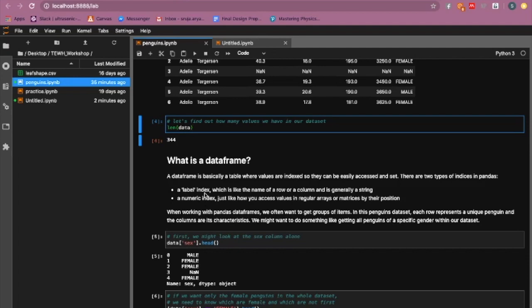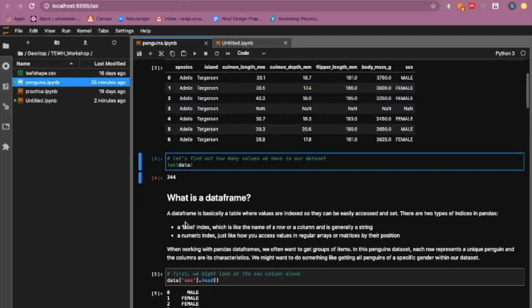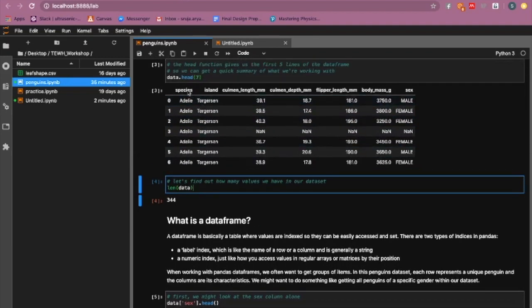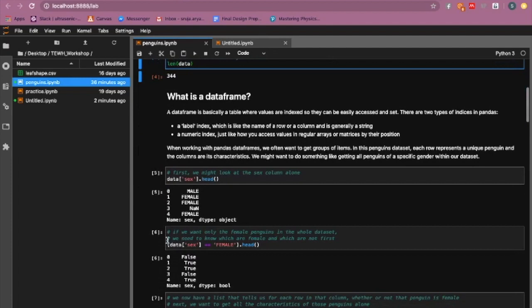And there's two types of indices in pandas. You can use a label index, which is usually a string that is the name of a row or a column, and we're going to have a numeric index, which is just like how you access matrices or data in arrays, by the index number. So 0, 0 would give you that string right there. Okay, and when we work with data frames, we often want to group together different subsets of data.